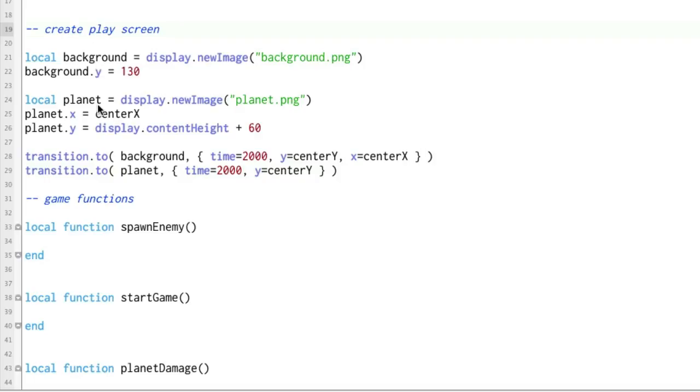So we've created the background, we've created the planet, and now we have the background and the planet moving a little bit to get the game started. I mentioned that the display objects have different properties, and we've messed with X and Y. They have a lot more than that, and let's just go ahead and try some of them right now.